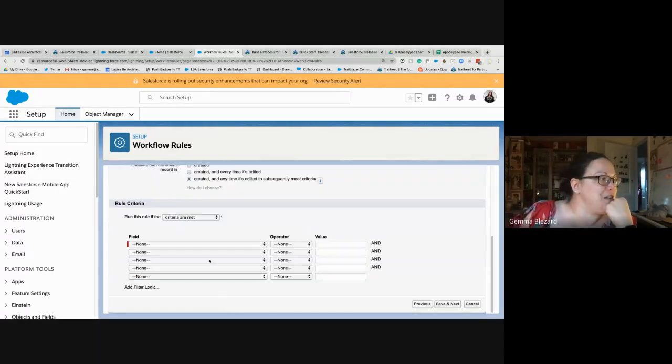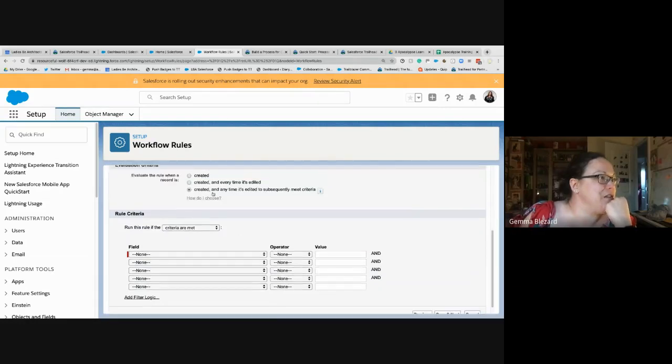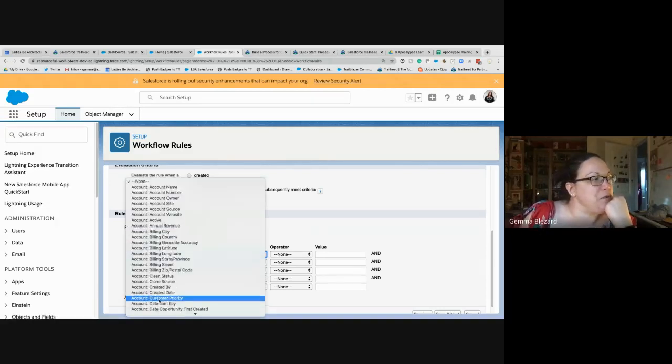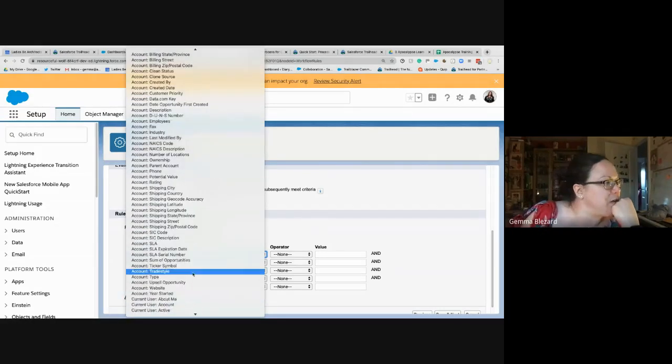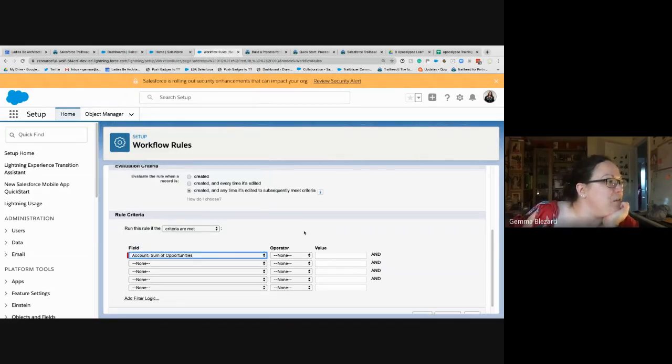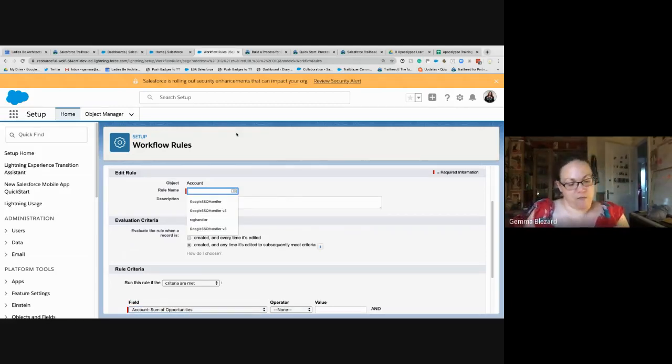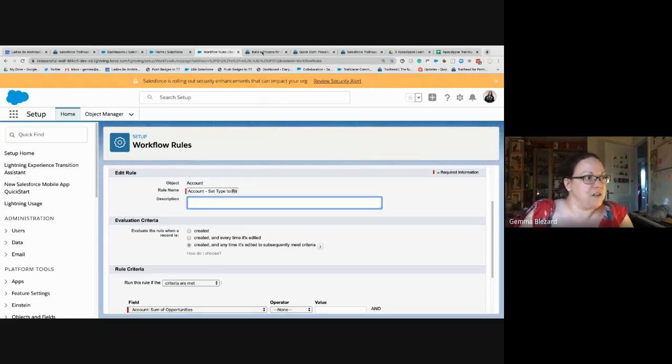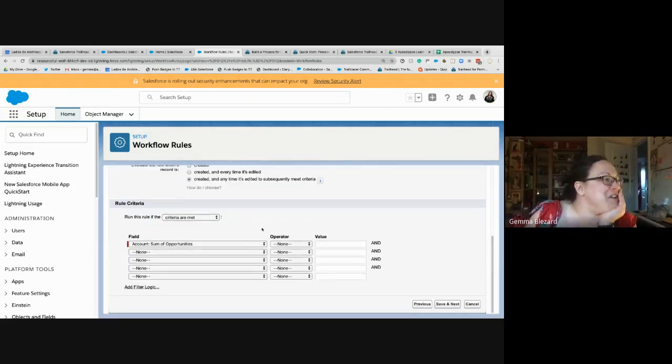And then underneath is where you set your criteria. So here is when do I run it? And then what's the criteria when I do run it? So using the example of accounts, do we have some opportunities? So let's say I'm going to create a fake one now. So account, set type to prospect. Oh, I feel a bit nostalgic. It's been ages since I've done one of these, because we just don't use them much anymore.